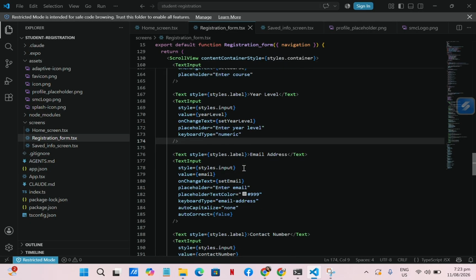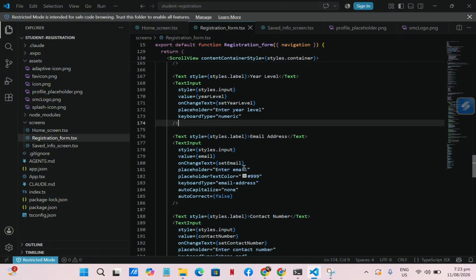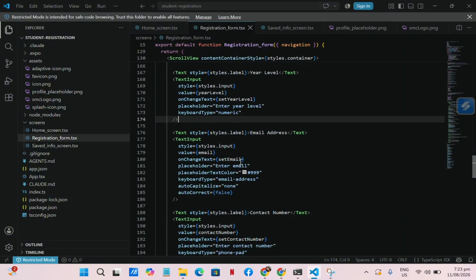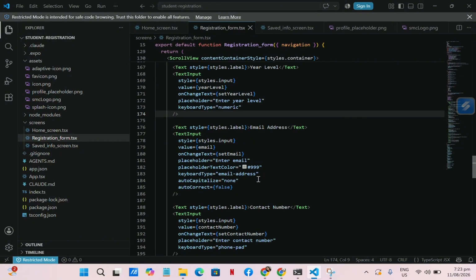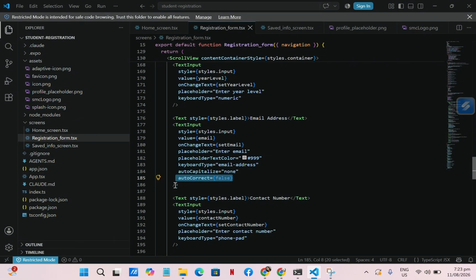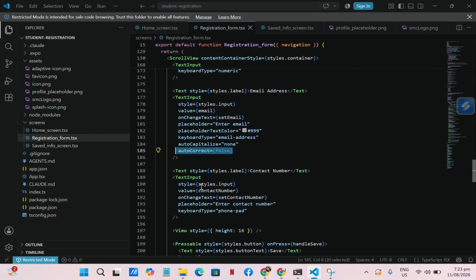And then text styles that label email address, and then again input email, set email, enter email, and then we have your placeholder text color with this color, and then keyboard type email address, which shows an email friendly keyboard with an at key. Next would be the auto capitalize, which is none, since the email shouldn't auto capitalize because some emails are not capitalized. We have autocorrect false, which turns off autocorrect for email input so that it will not autocorrect you if ever you press a word or a text.